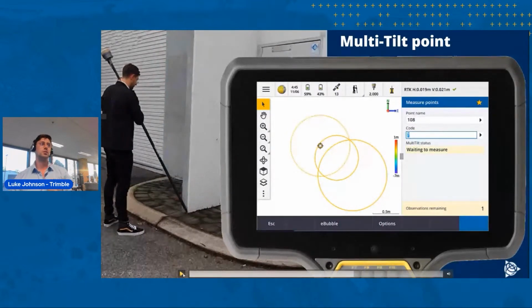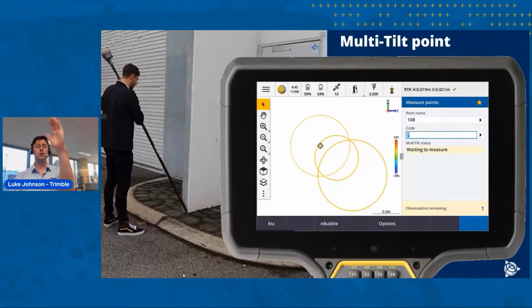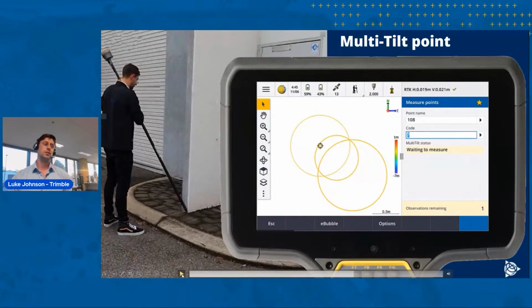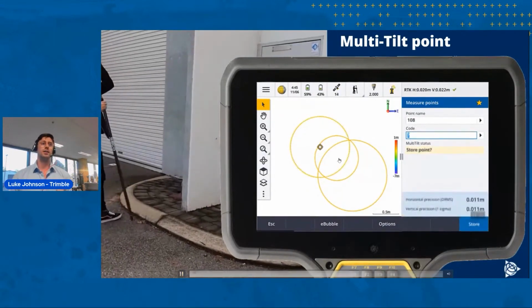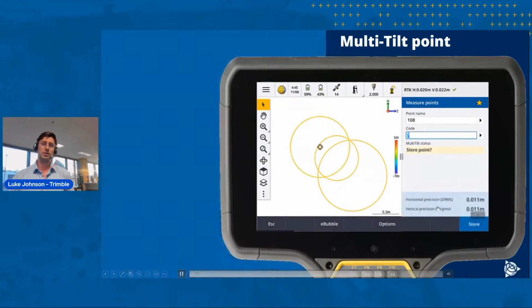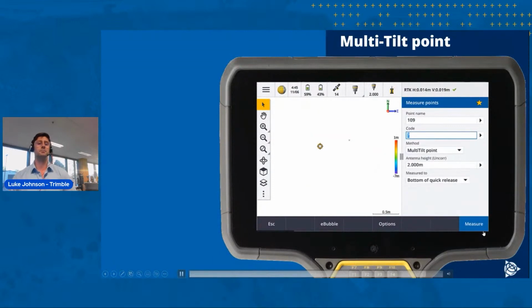What's happening is because we have the e-bubble, we know how far the instrument's tilted. So we can draw a circle around the center of where the antenna is. If we do that 3 times, we can determine an intersection. We can give you the horizontal precision and vertical precision of that intersection and compute that point.